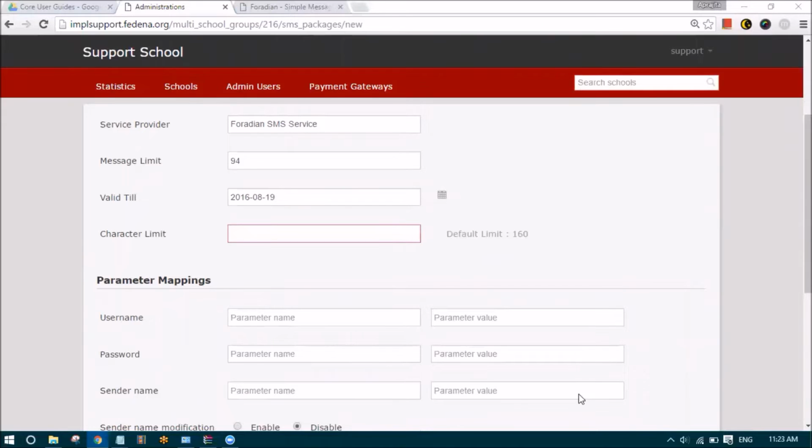Now let's see character limit. In this, you have to enter the total number of characters that make up one message. If you leave it blank, the character limit per message is by default taken as 160. In some cases, the service providers may include a few characters of their own as part of the messages being sent. In such cases, you can contact the service provider and ask the character limit. In my case, let's say it is 160 only, the default one. So I may not enter it because I don't want to override this value.